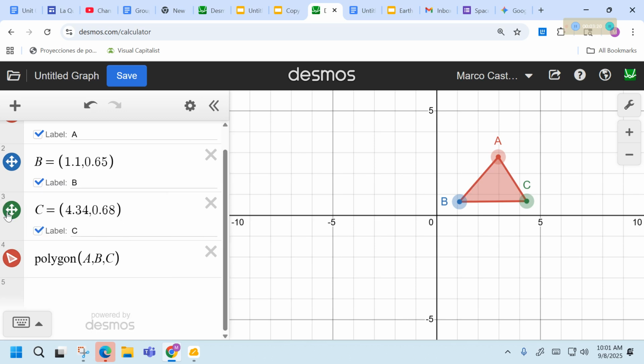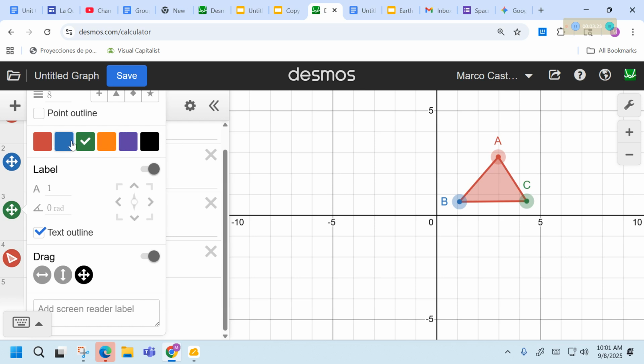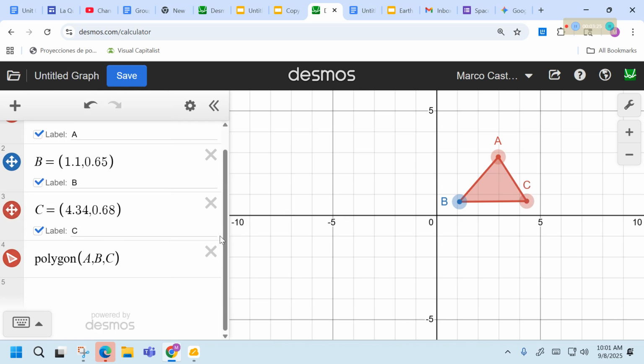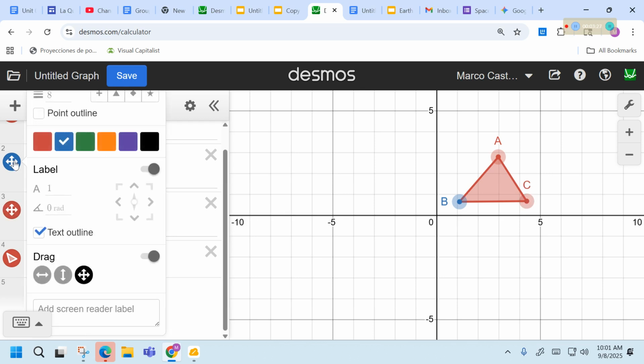Okay, these are the individual points. So say I want to change this point to a different color, maybe I want them all to be red, then I would go up and left click on the color and just hold it down until this menu opens up, and I would press that.